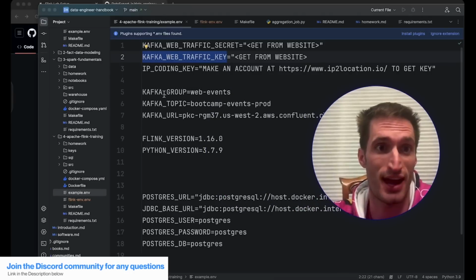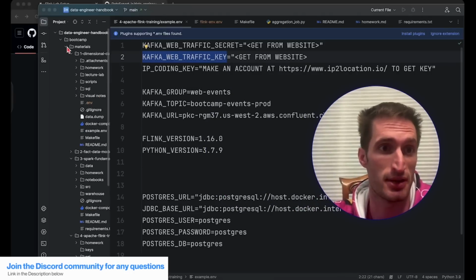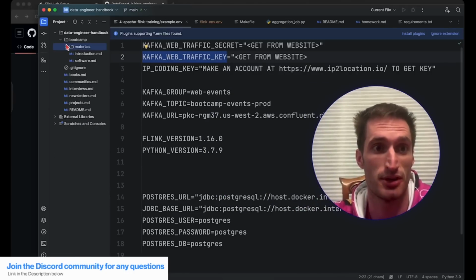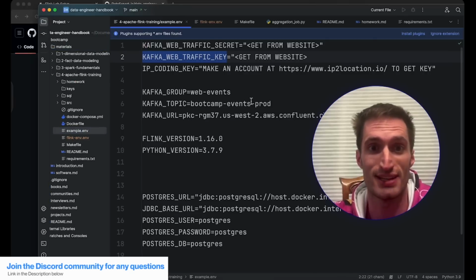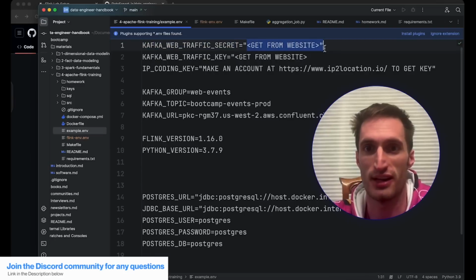Once you have the handbook open, you'll see there's a bunch of materials here. You want to go to bootcamp materials for Apache Flink training, and then example env.env. In here, you'll see a couple of things like Kafka web traffic get from website, Kafka web traffic key get from website.